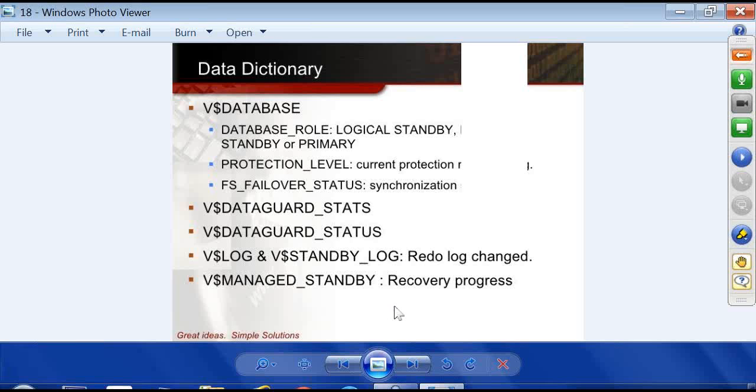or whether it is configured for physical standby. Then there are other data dictionary views like V$DATAGUARD_STATS, then V$DATAGUARD_STATUS, then V$LOG, then V$STANDBY_LOG, V$MANAGED_STANDBY. You can check whether a recovery is in progress or not. So there are a number of data dictionary views that can be used.